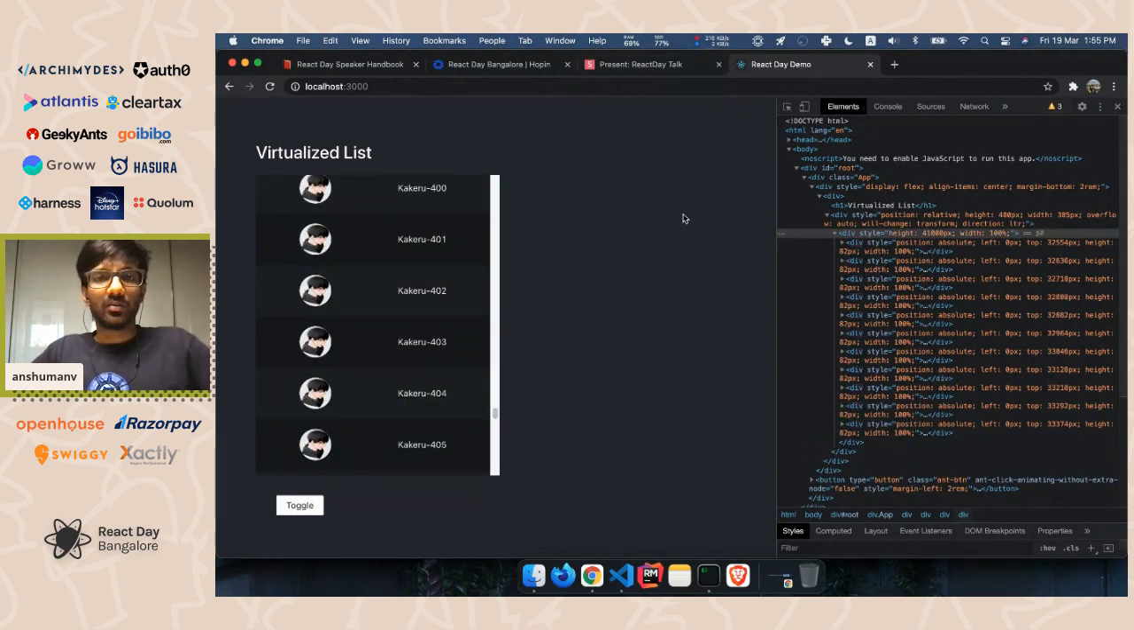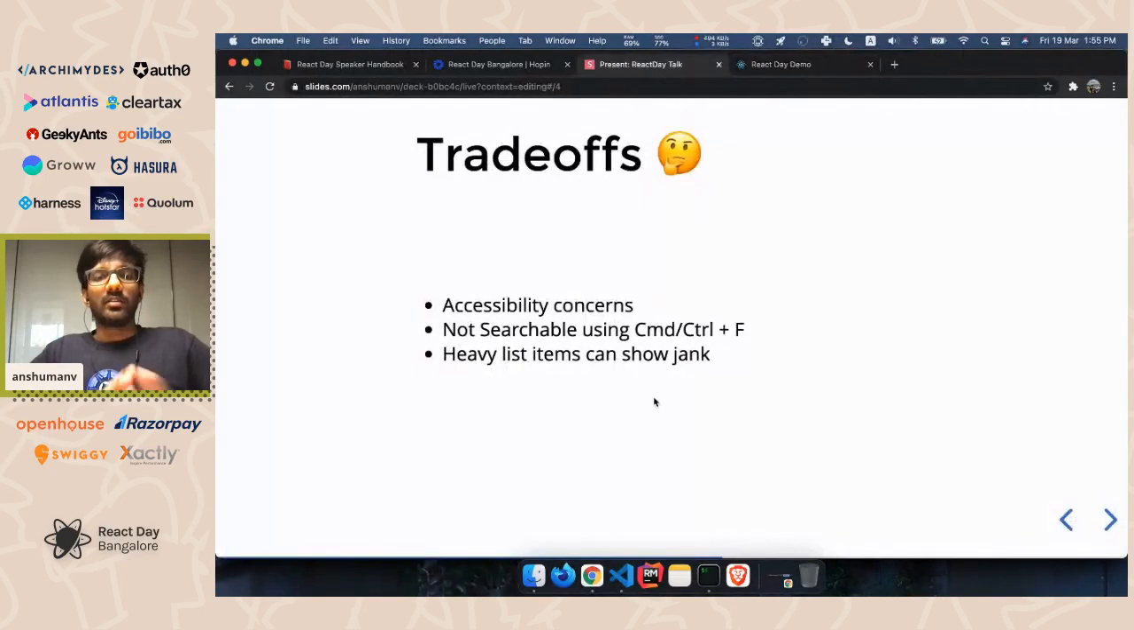So the trade-off is that heavy list items can potentially show jank, so you need to make sure that you are keeping them as light as possible.